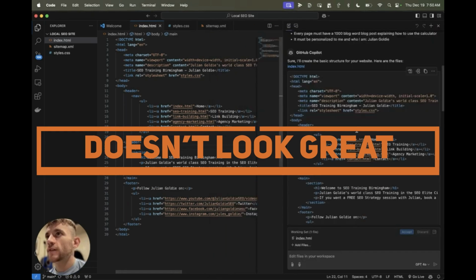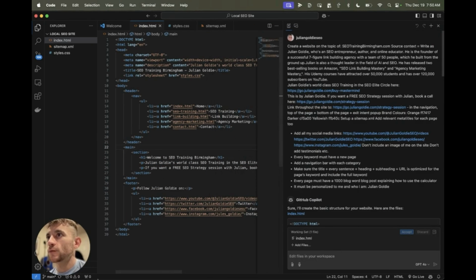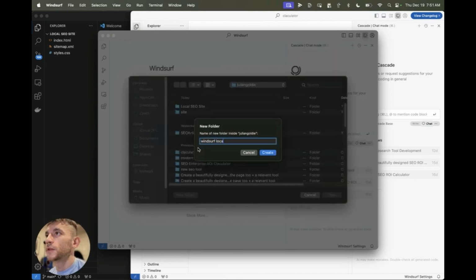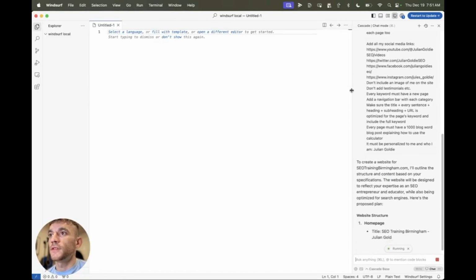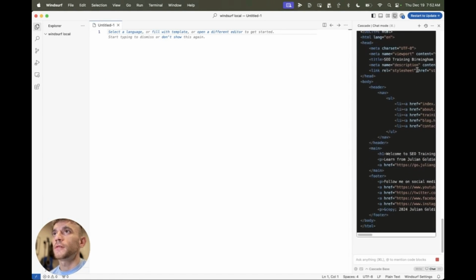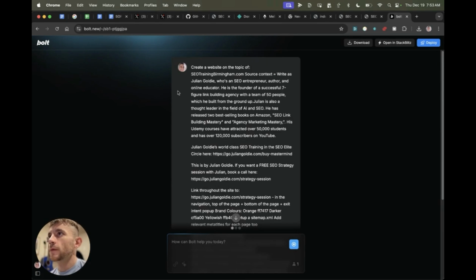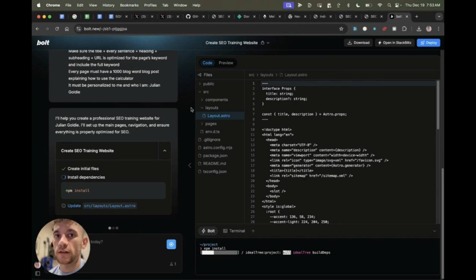I think you definitely need more back and forth with the code editor than you do with other projects. For example, if I give exactly the same project to Windsurf, and this is very similar to GitHub, set up a new folder, Windsurf local, and we'll plug in the same prompt, as you can see. I do think there's something that just feels a bit easier in the UI. You can do exactly the same thing inside Bolt. So if you give that same prompt to Bolt, my gut instinct is the design is going to be 10 times better.